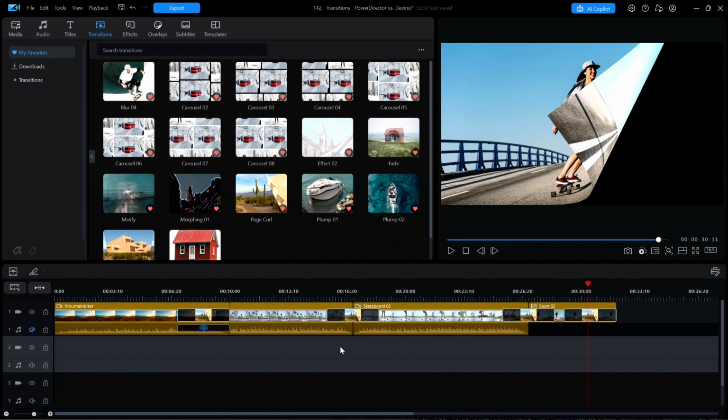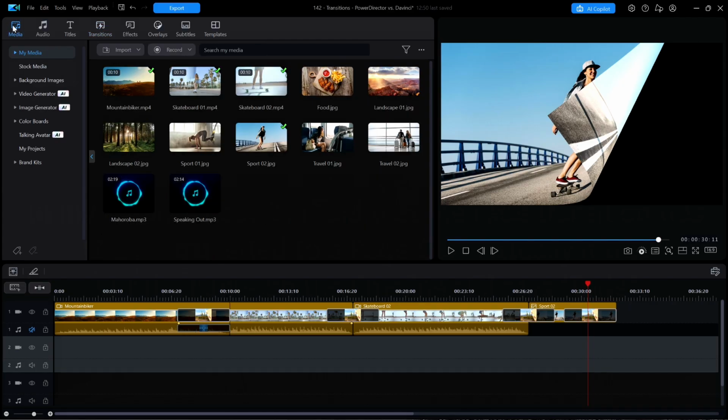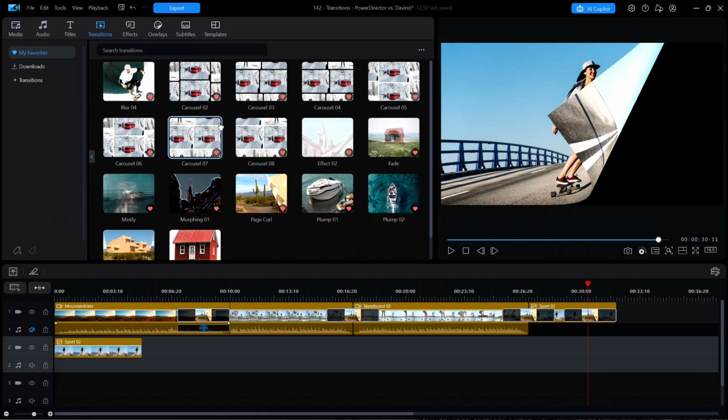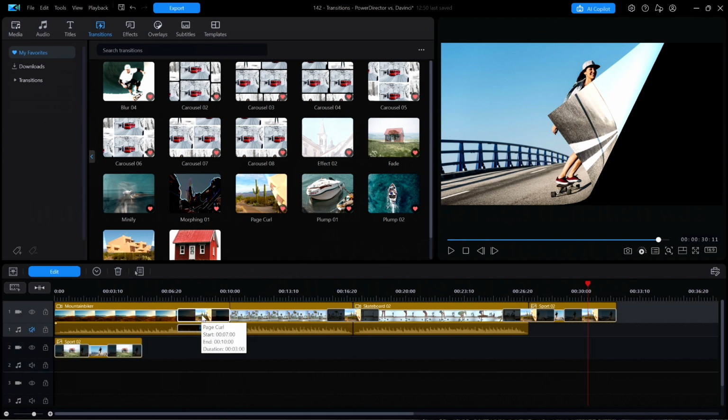Now here's a question. Will it apply to effects on other tracks? There's only one way to find out. I'll go back to the media library and put another copy of Sport 02 onto track 2. Then I'll go back into the My Favorites part of the transition library and drag down another fade to place at the end of the image on track 2. And for good measure, I'll put a fade at the beginning of the image. I'll select and move the first page curl effect on track 1 back to an equal overlap.